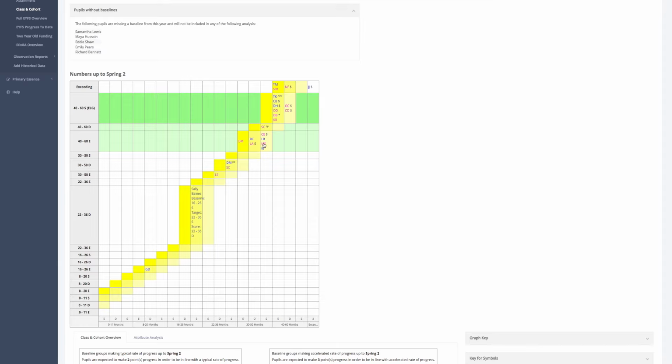What you want to see is the children, by the end of the academic year, being at least 3 steps progress. And what is particularly good is the lower attainers, if we can accelerate their progress, we're also narrowing the gap between where they started and typical development.